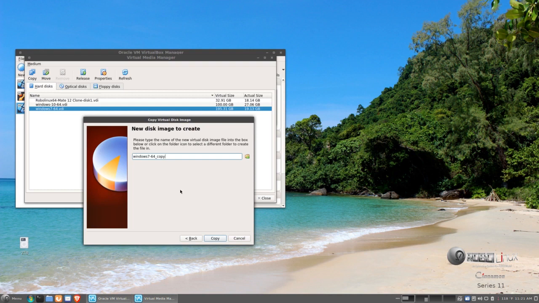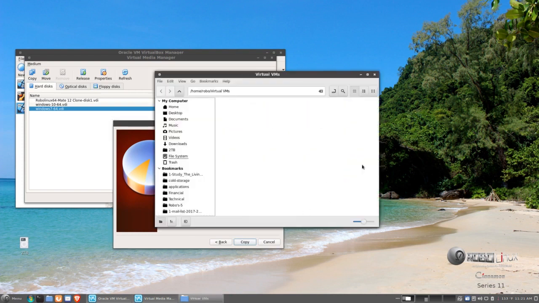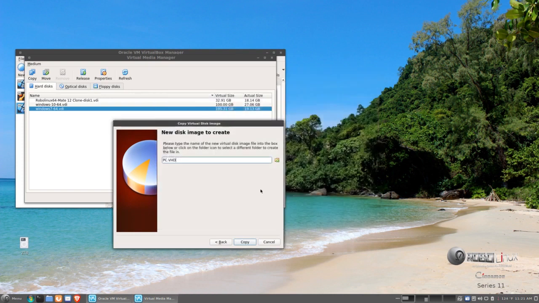Now, this is critical. The new disk image to create cannot be what the default is, okay? It has to be all caps PC.VHD because that's what Stealth VM is going to be looking for, okay? Now, we press copy, and what it's going to do is put it into this directory right here, okay? Now what I'm going to do is delete this file so I can show you how it works. So we have PC.VHD, and we're going to press copy.